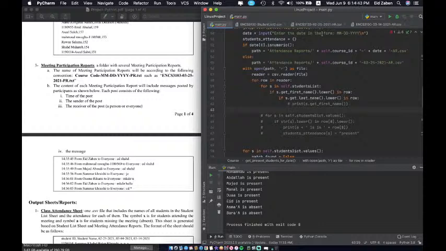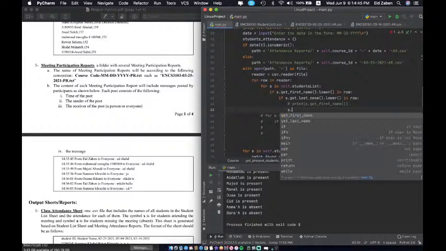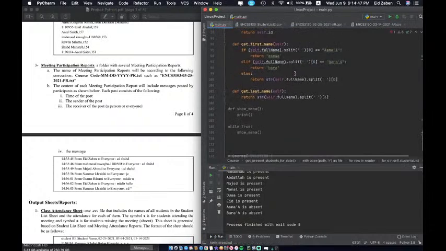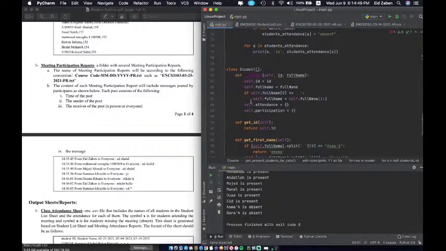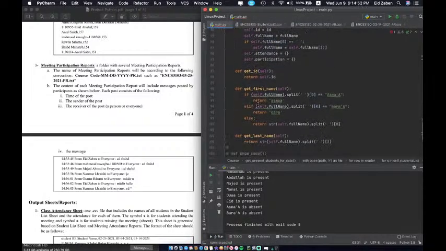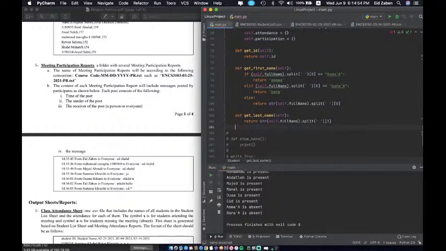We're going to say s dot, and then let me go down to my student class right here, and then let's create a new function. We're going to say define change_attendance, and in here we're going to pass in a date and a boolean for is present.